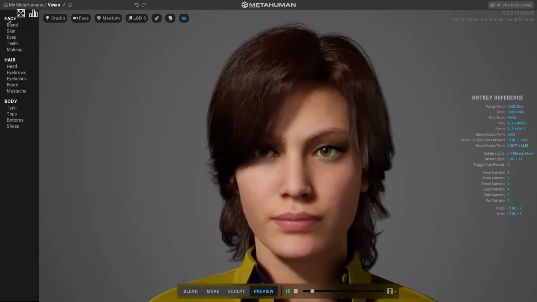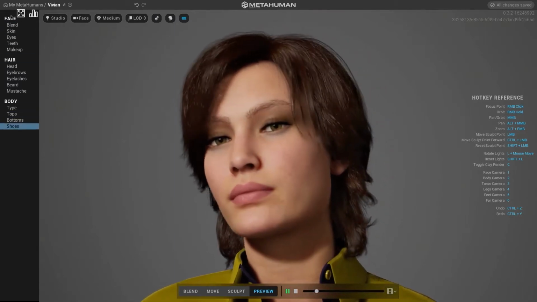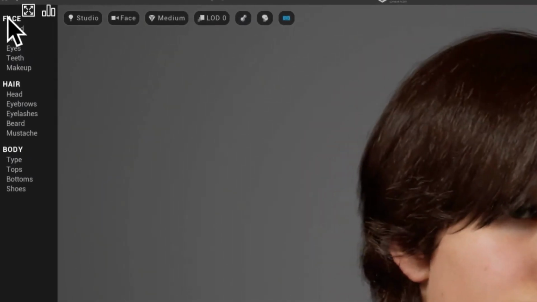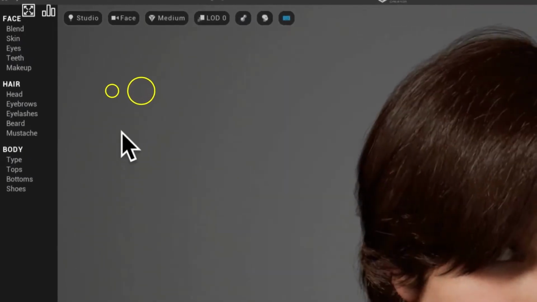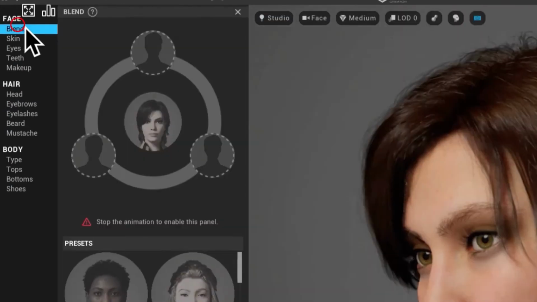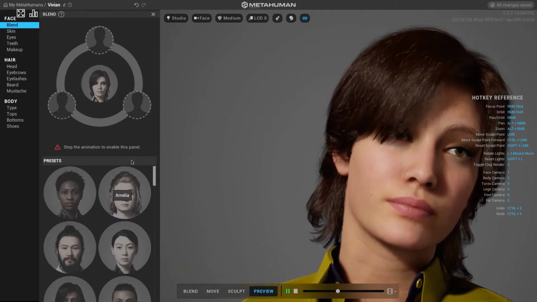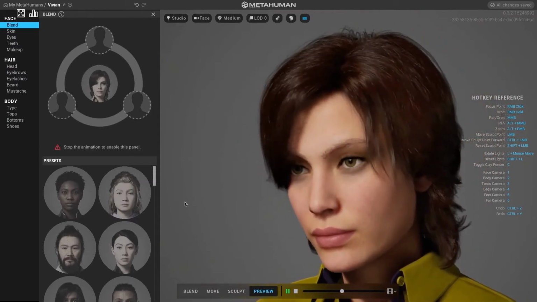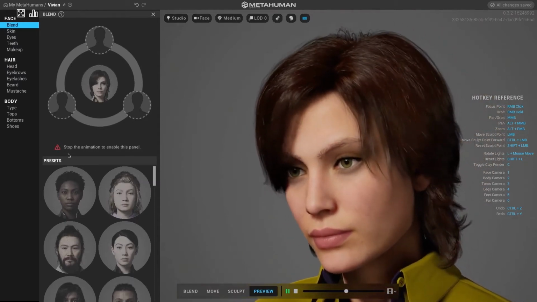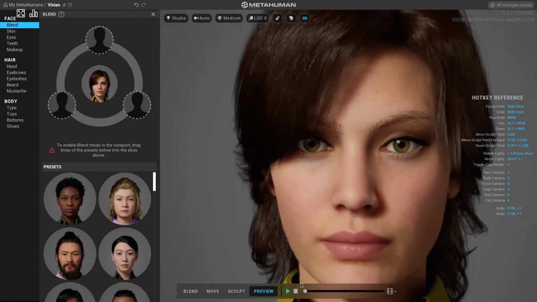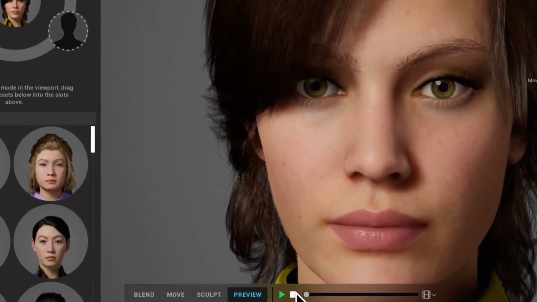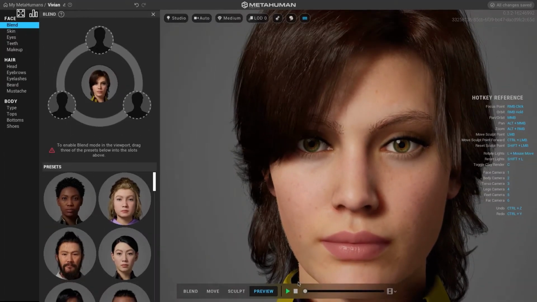Okay, next, we also have our tools here on the left-hand side: face, hair, and body. So let's go ahead and start with face. Under face, we have blend. This will allow us to blend our character with other characters. In order for this to enable, we have to stop the animation. So let me just hit stop. This stop button is the square in the bottom center of your scene. The metahuman will also stop moving. And now we can blend our character with other characters.